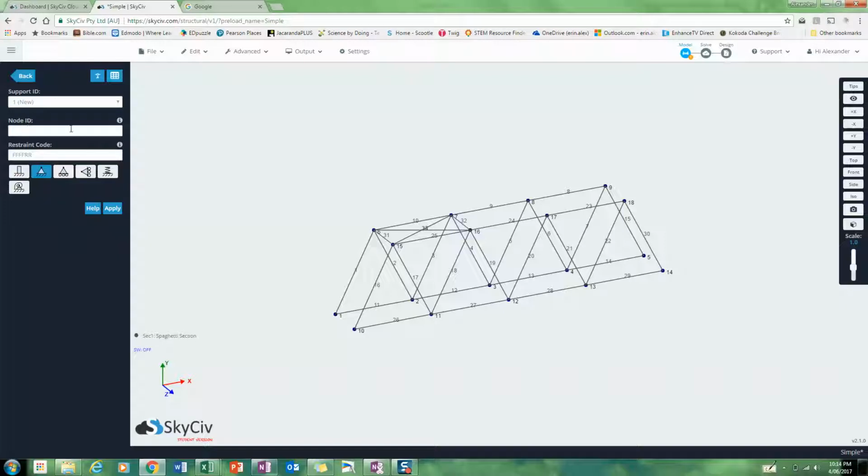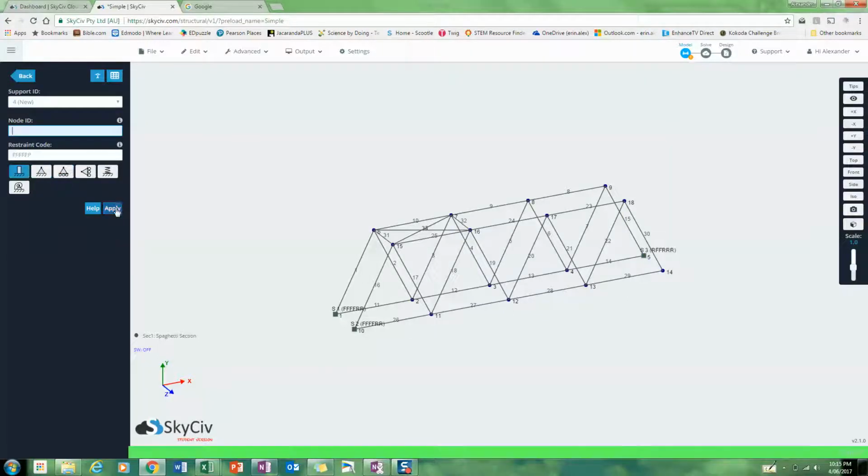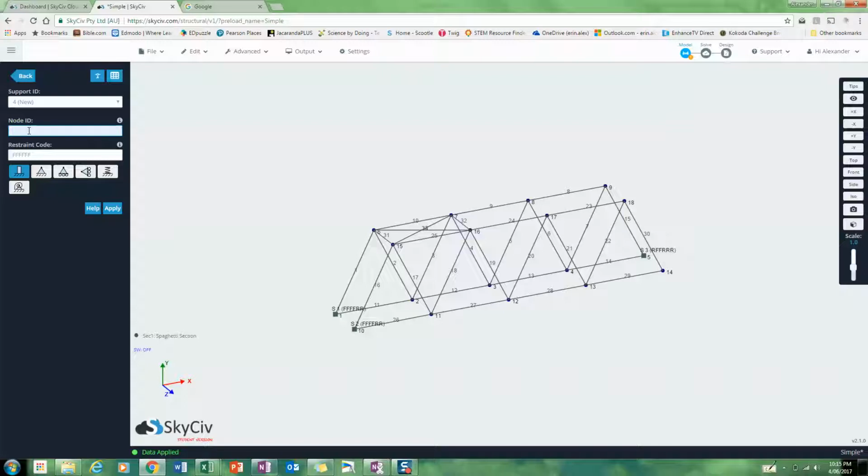Let's start with one new. Our first node ID will be node 1. So we're going to apply a pin support at node 1. We hit apply, and there it is, and you can see the code there matches what you get when you select the pin support. We want another pin support at node 10, which is node 1's partner there, the equivalent, so node 10, and we'll apply that. And then up the other end at node 5 and 14, we actually want our pin with rolling support. Okay, so node 5, pin rolling support, hit apply, and node 14, pin and rolling support, and hit apply.